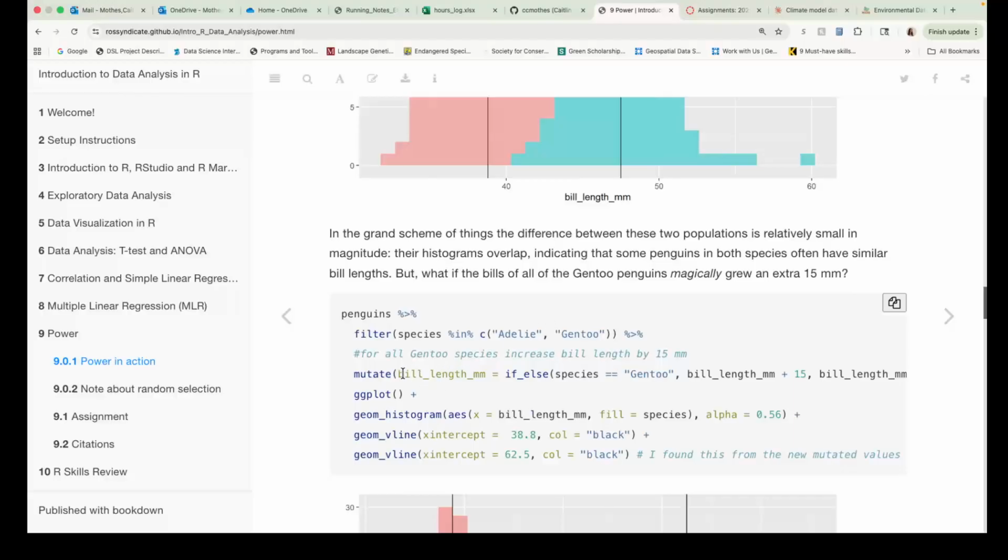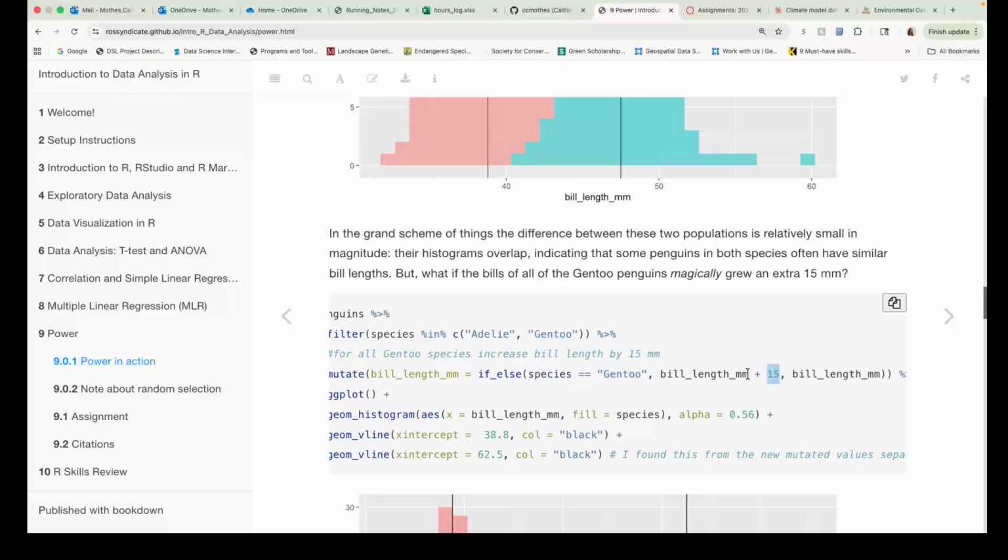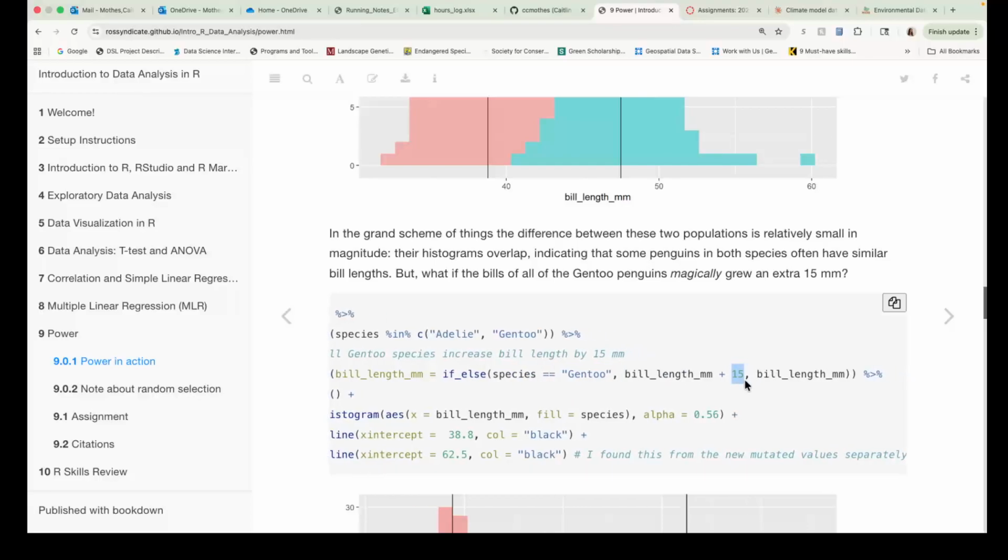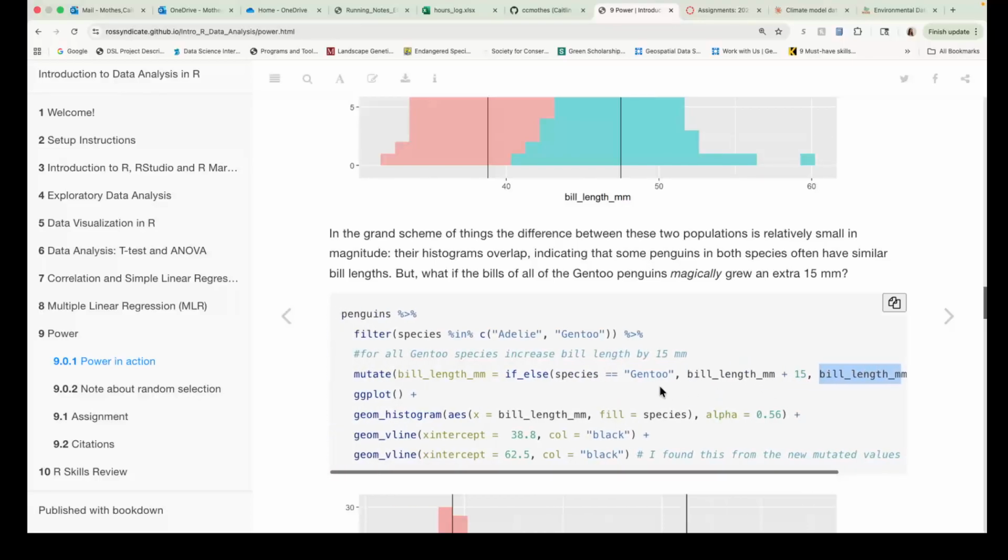And so I'm going to add this line of code here, which is mutating the data to reflect that magical phenomenon. And so we're going to create new values for our original bill length column, where for all of the Gentoo species, we're going to add 15 millimeters to bill length. Otherwise, the Adelie, they're going to stay at their original bill length.